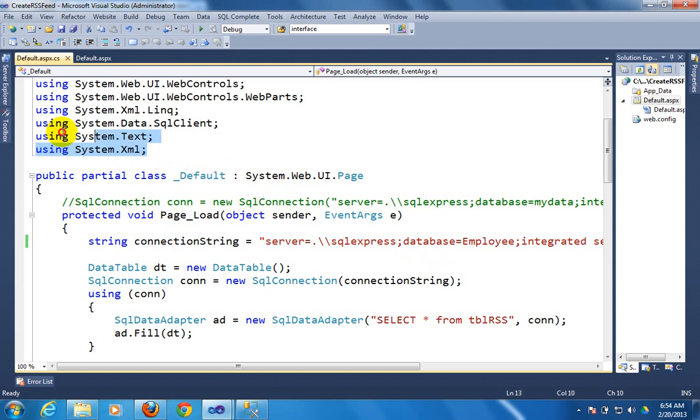So let's see how I can create the RSS. To implement RSS feeds, you have to import some packages, or what we call namespaces in .NET. I have to import three namespaces. First is using System.Data.SqlClient. This namespace provides some classes to implement database connectivity.